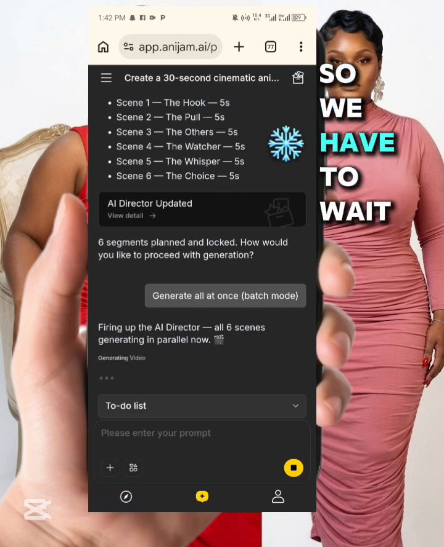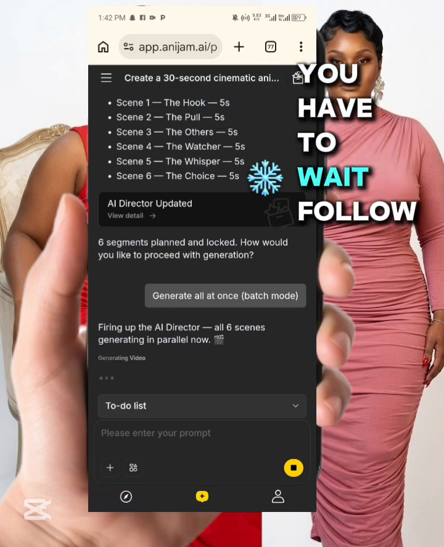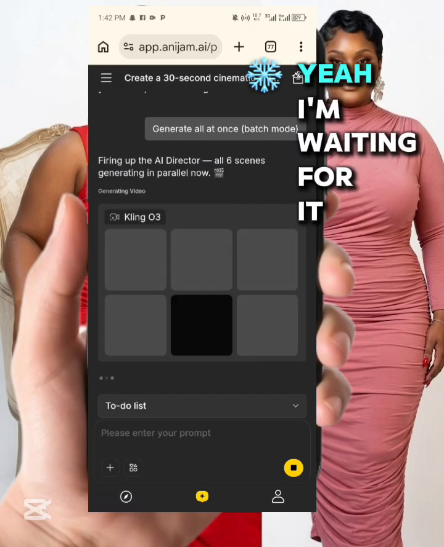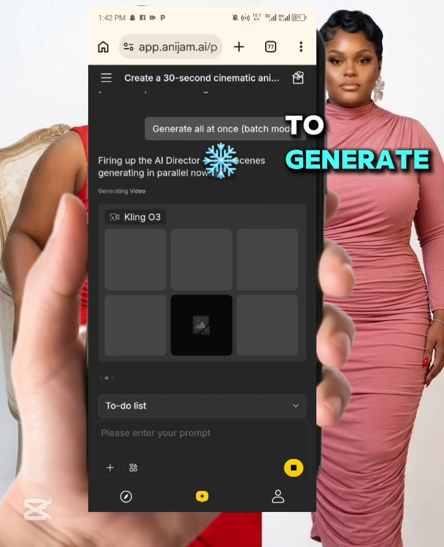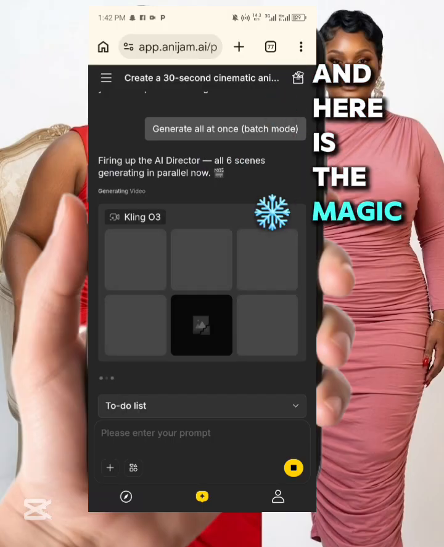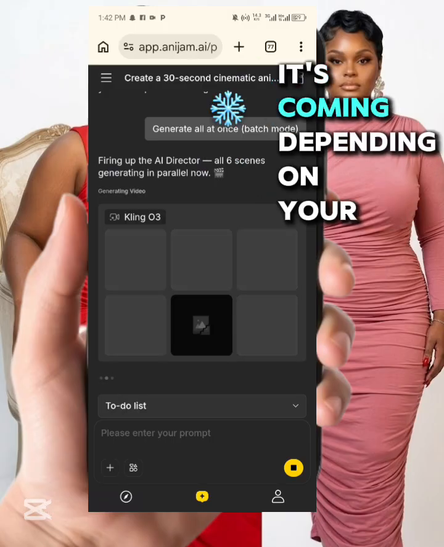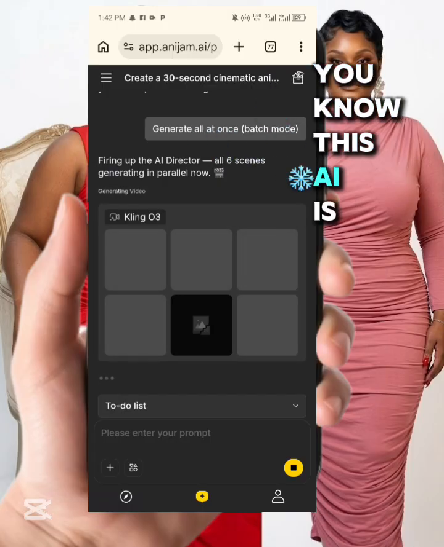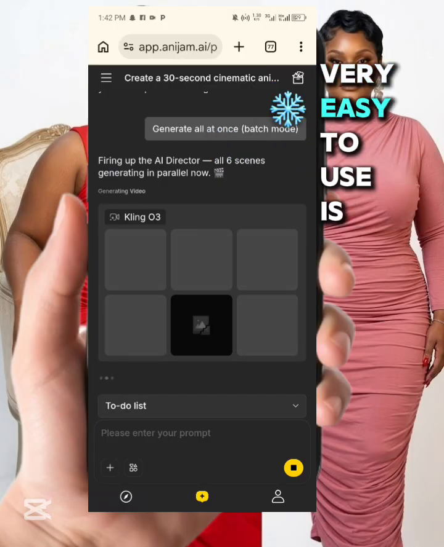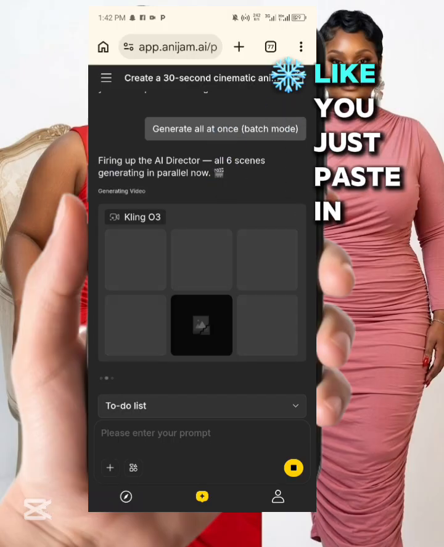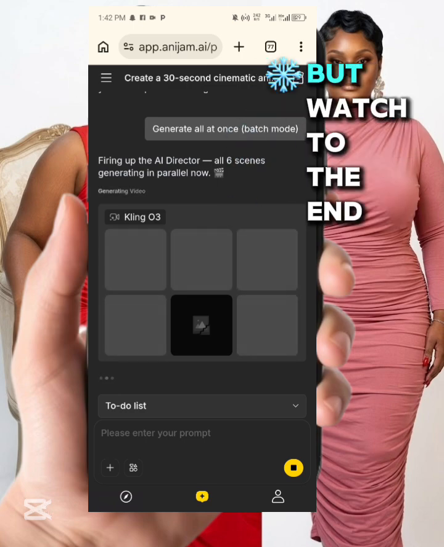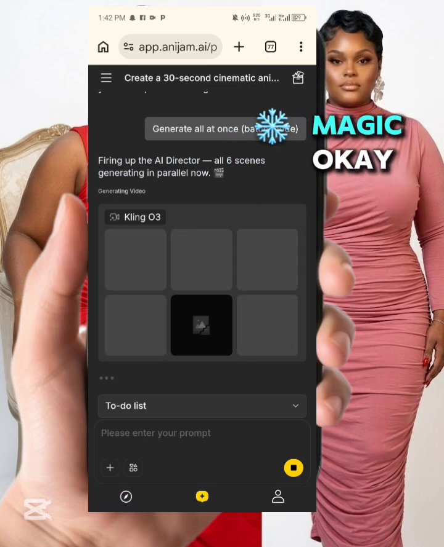All right, so we have to wait. In all this, you have to wait. You follow the process, you wait. I'm waiting for it to generate, and here is the magic. It's coming, depending on your network. This AI is very simple, very easy to use. It's beginner friendly. You just paste in your prompt and you follow the process. But watch to the end to see the magic.